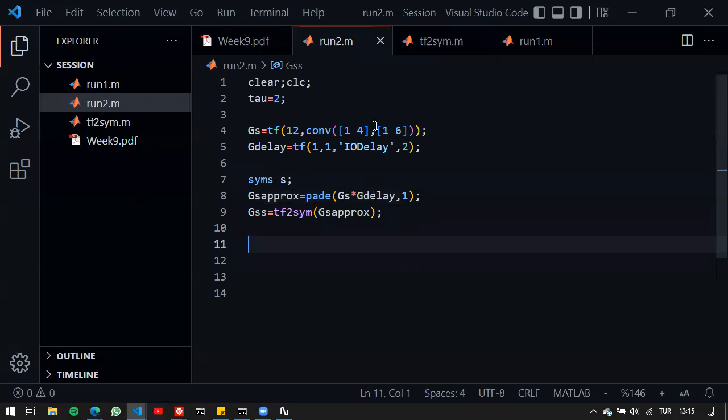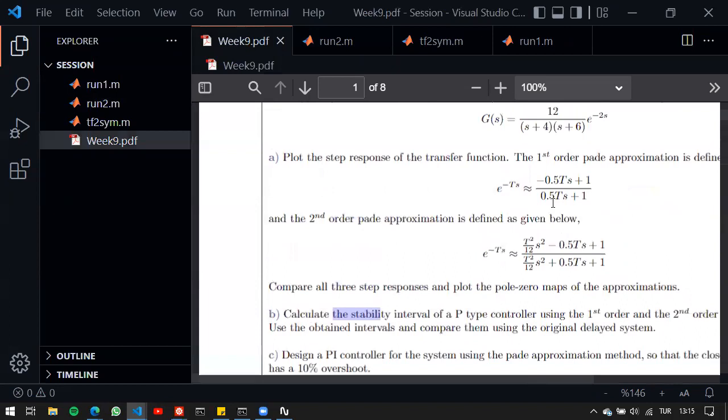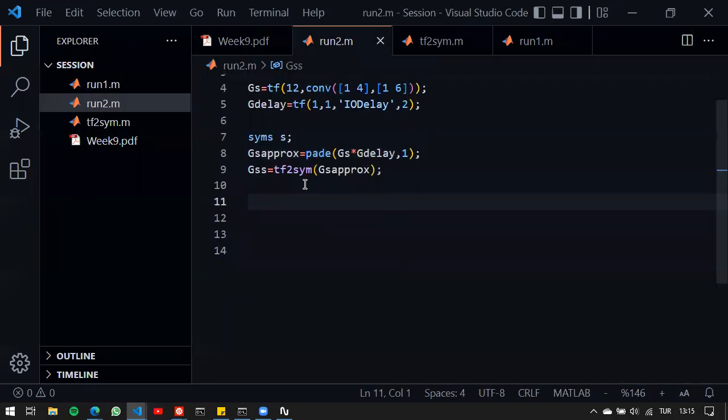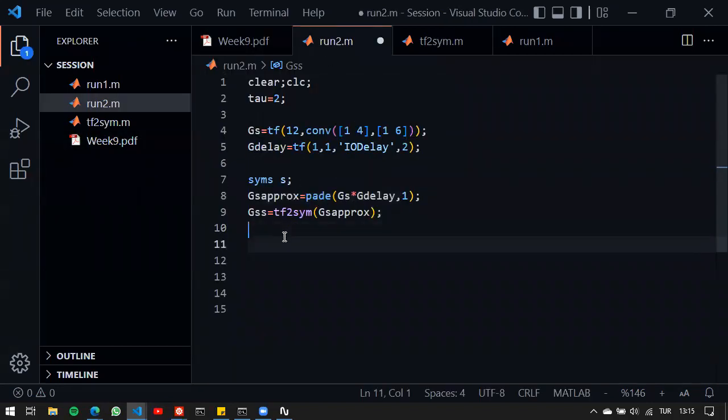So now this was just to use the Padé approximation. You can just look up the Padé approximation and then use that. It's not really that difficult. We have the expression for 1 and 2. And yeah, now I want to look for P-type controllers and I want to look for stability.